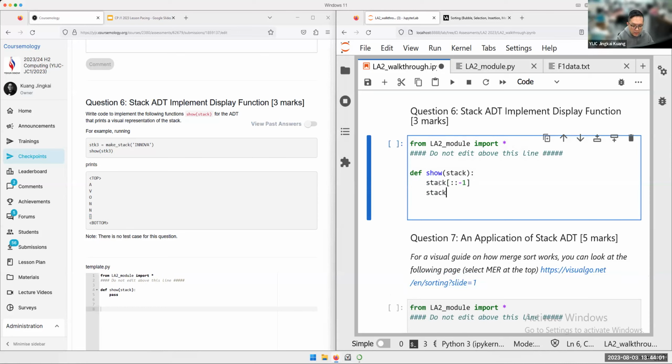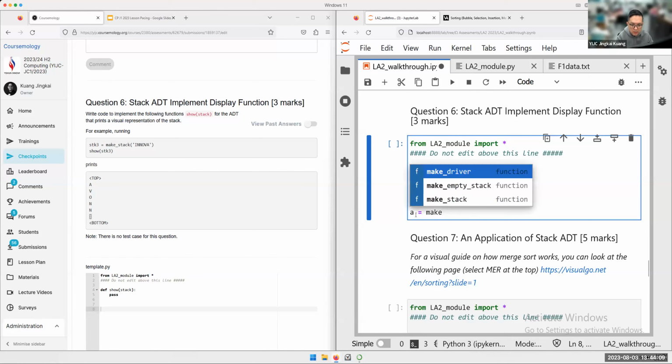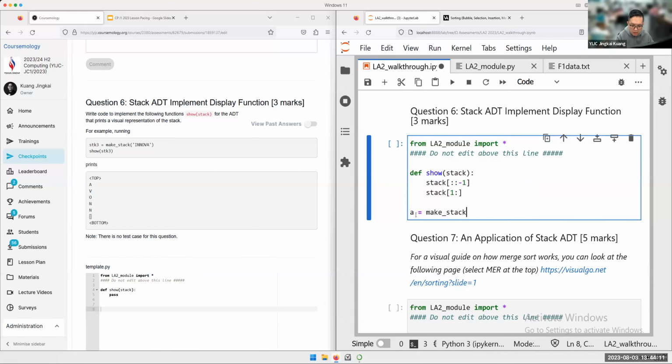Let me show you what I mean. So for example, I do like that. Okay, I'm not changing the stack. So let me just create a stack quickly. So I say A equals to make stack. Let's call this. Okay. 1, 2, 3, 4, 5, 6, 7, 8, 9.